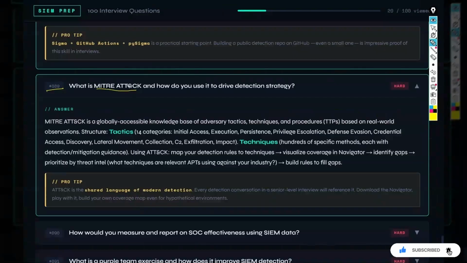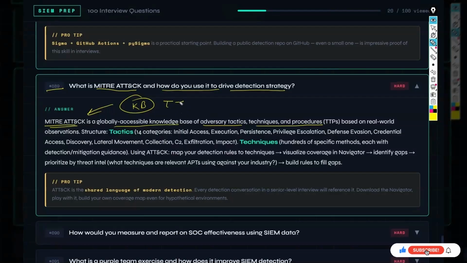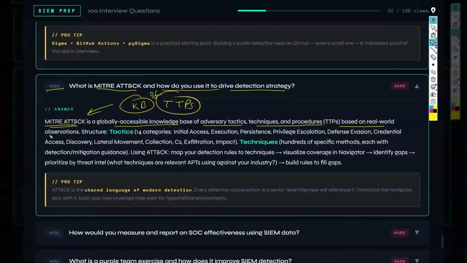89. What is MITRE ATT&CK and how do you use it to drive detection strategy? So MITRE ATT&CK is a generally accessible knowledge base of adversary tactics, techniques, and procedures, the TTPs, and this is based on real-world observations. The structure is, you will see a tactic.